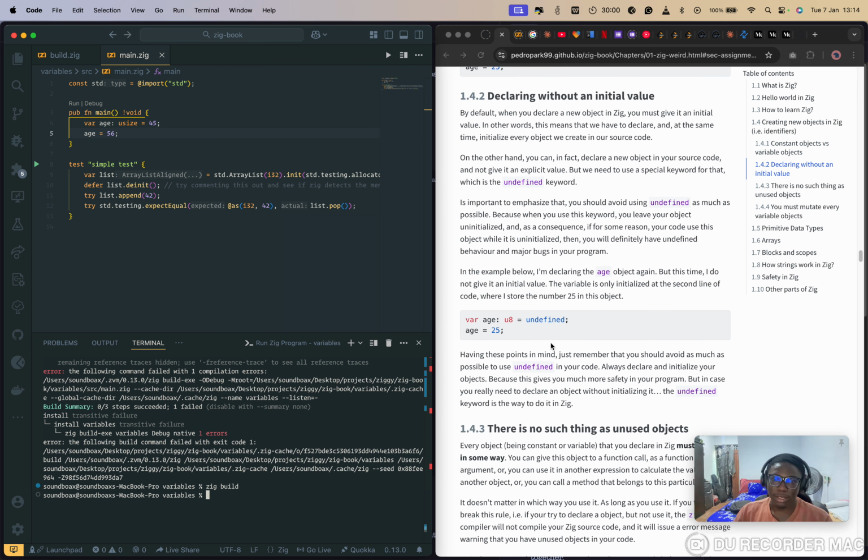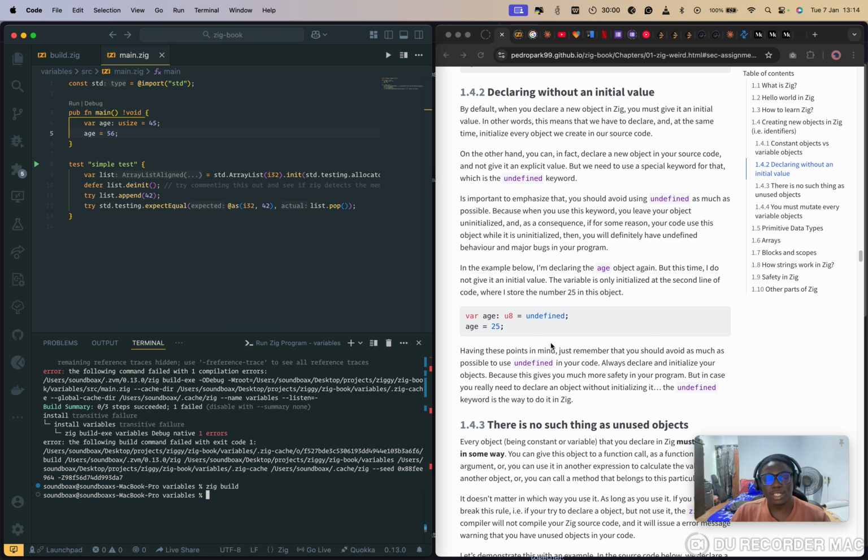So we'll see that later on as we continue. Another thing now is declaring without initial value. If you've used something like JavaScript before, you might have seen this keyword called undefined. It comes with a bit of a trick in JavaScript, but it's pretty cool. Every language has its own specification and design and reasons for it. So Zig also adopted the undefined keyword. For example, you don't know the value of something when you create the variable.